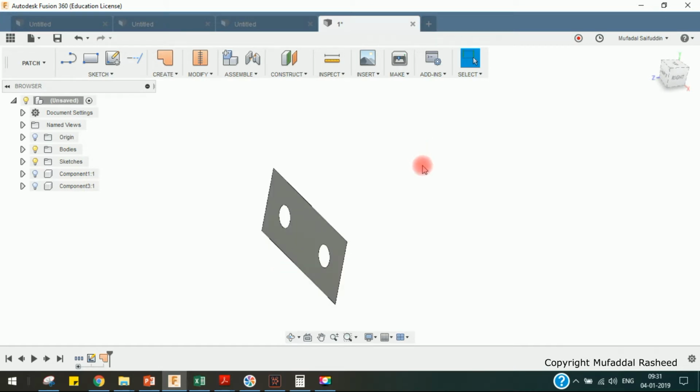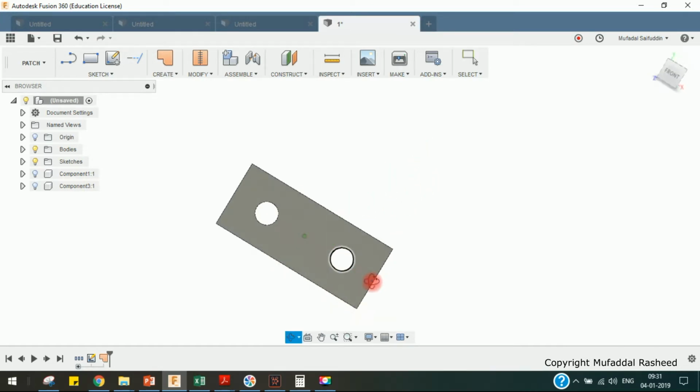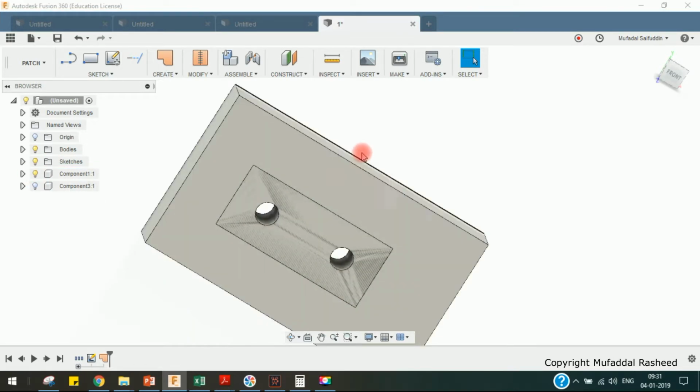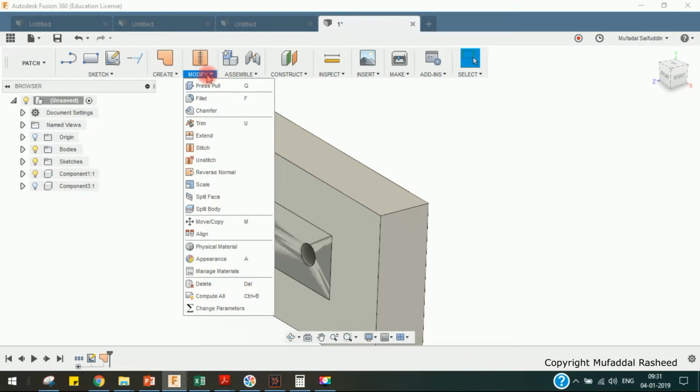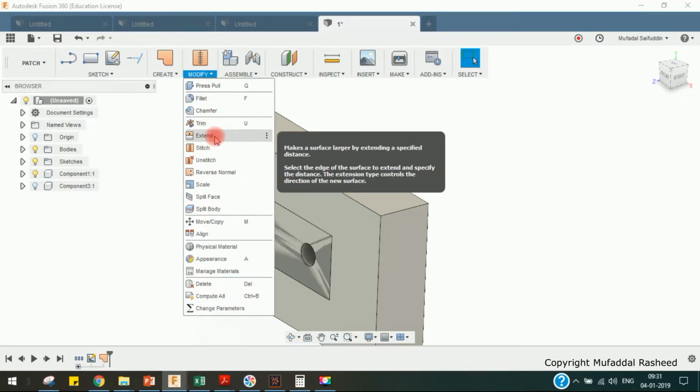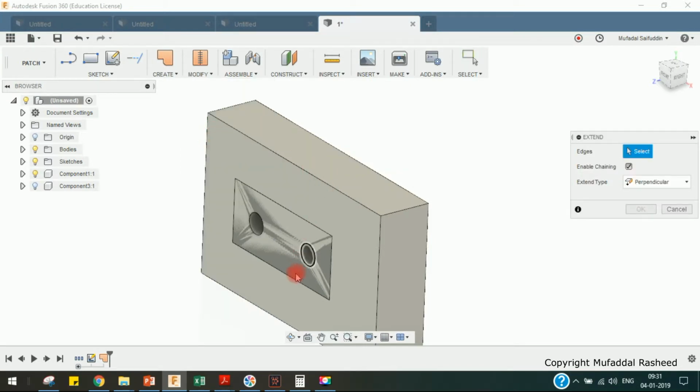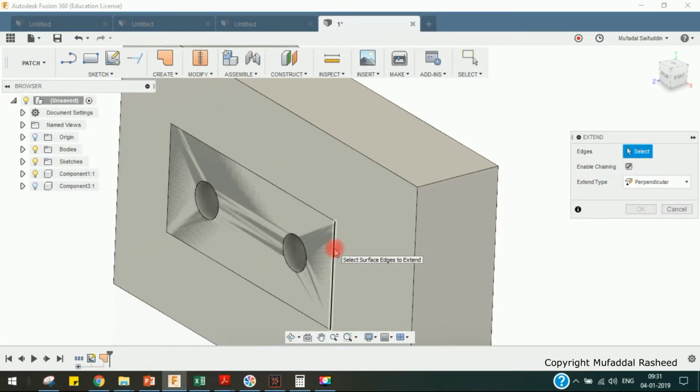The next step is to create the flange. For that, what we can do is unhide the back plate, and we will use the modify command under the patch workspace, and under that the extend command. Using that, we can select this edge. So it's going to ask us to select the edge.